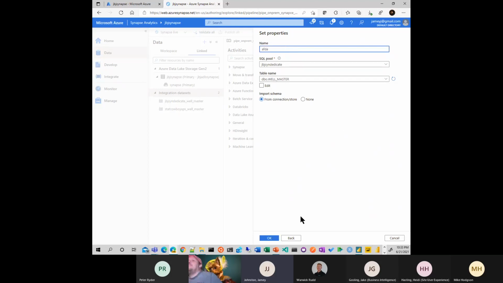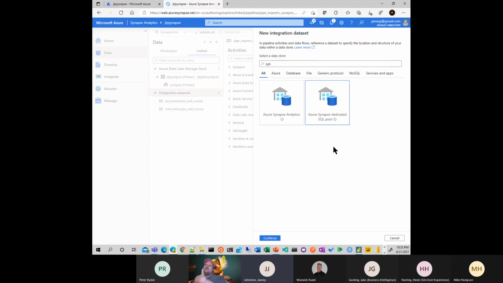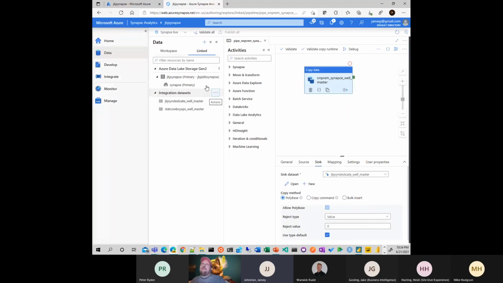I can give it a name, hit OK. That creates my data set to my data. There's things you can do around parameters and all that, but that would be the connection to my data set.